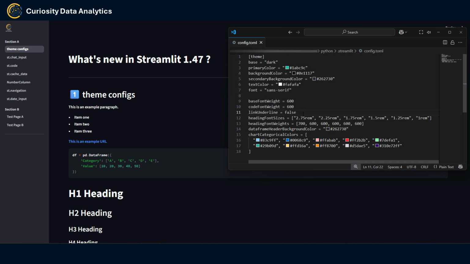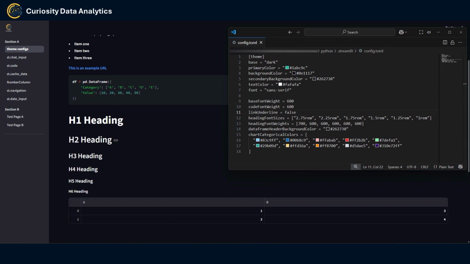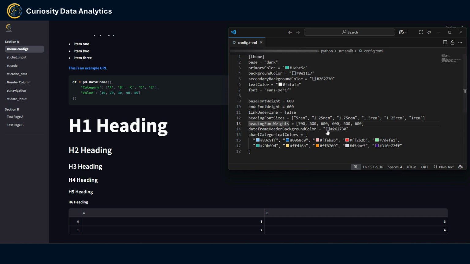Now you can also adjust the heading font size and weight. So when I'm talking about headings, I'm talking about these ones here. So these are the default sizes and weights for these headings. There are 6 values for the 6 levels of headings, H1 to H6. So if I wanted to increase the size of the H1 heading, I can just do so by changing the first value. So as you can see, the first heading is way bigger.